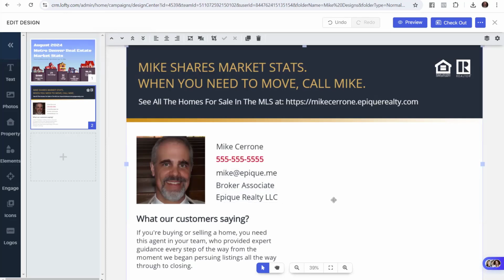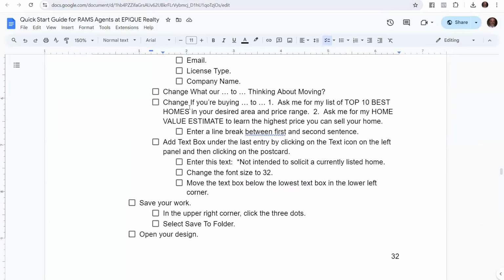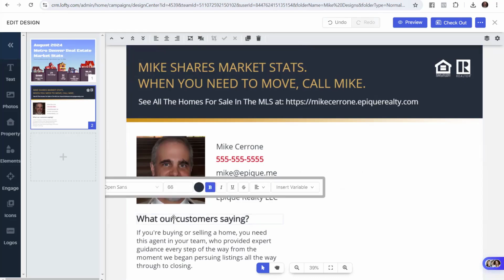And we've got the company name. Boom. That's coming along nice and quickly. And then we'll go ahead and change our title. Notice I'm doing all these Control C's and Control V's. Control Charlie and Control Victor. Makes it go real fast.